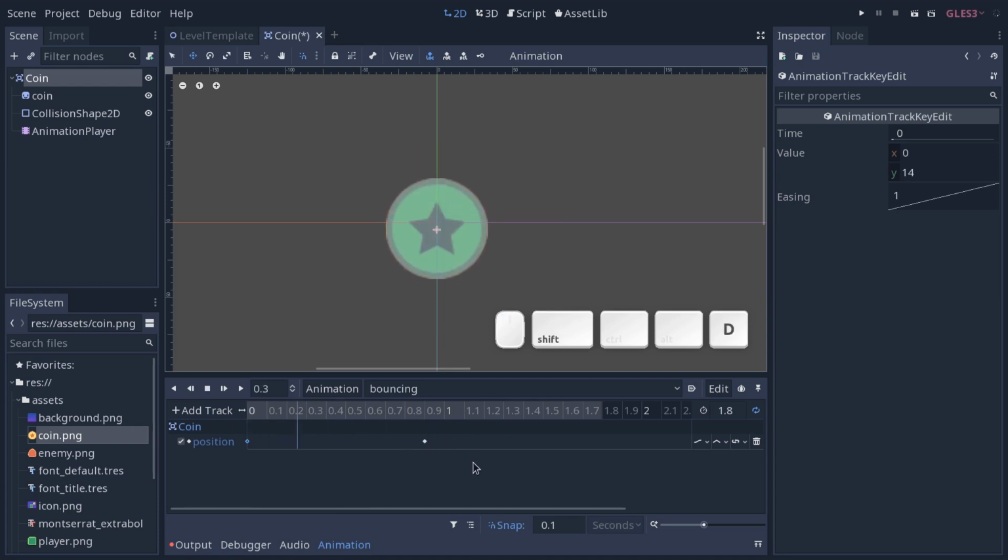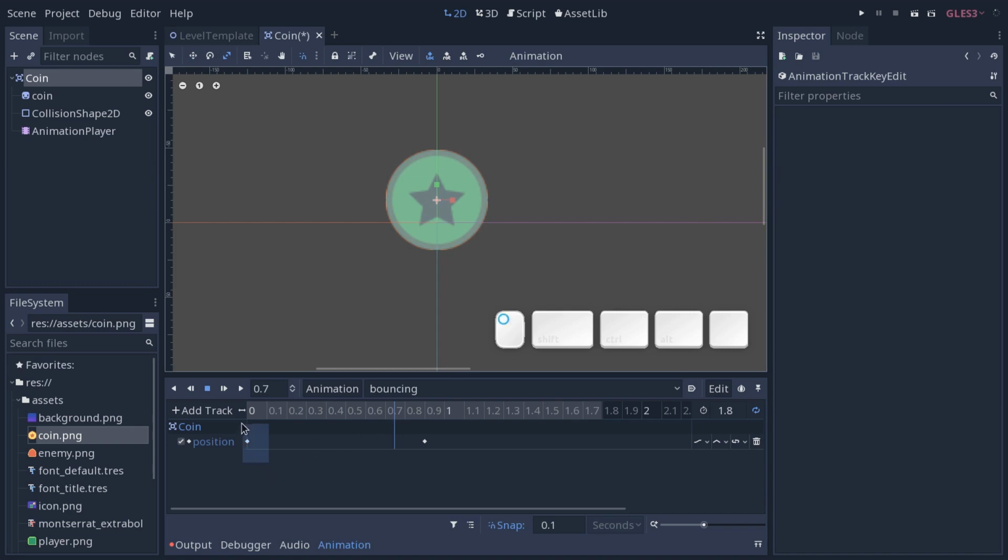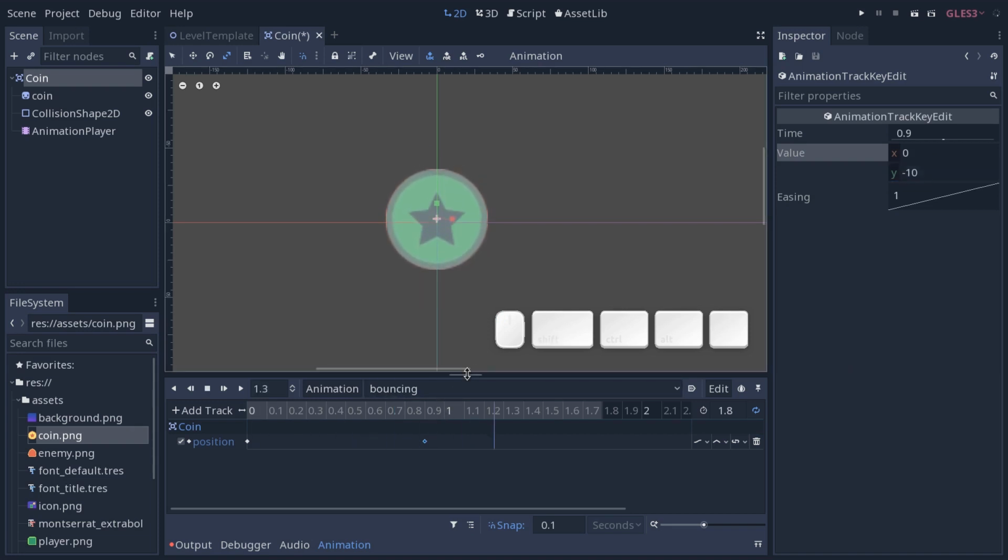You can press Shift D to play the animation from the start and preview it a little bit. The coin is moving quite a lot. It's moving a little too much. Note that you can press S to stop the animation. We are going to reduce the values. I'll select the first keyframe and in the inspector change the value to 10 pixels. And then the second keyframe, I'll set it to minus 10 pixels. Okay, this should be a little better.